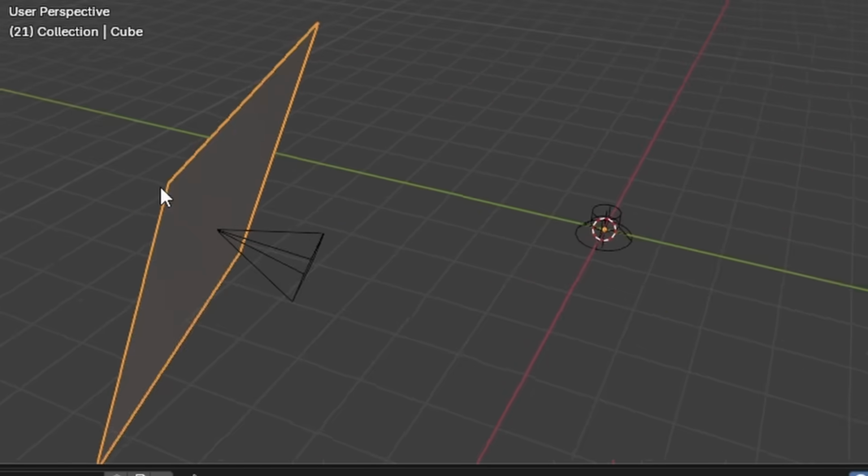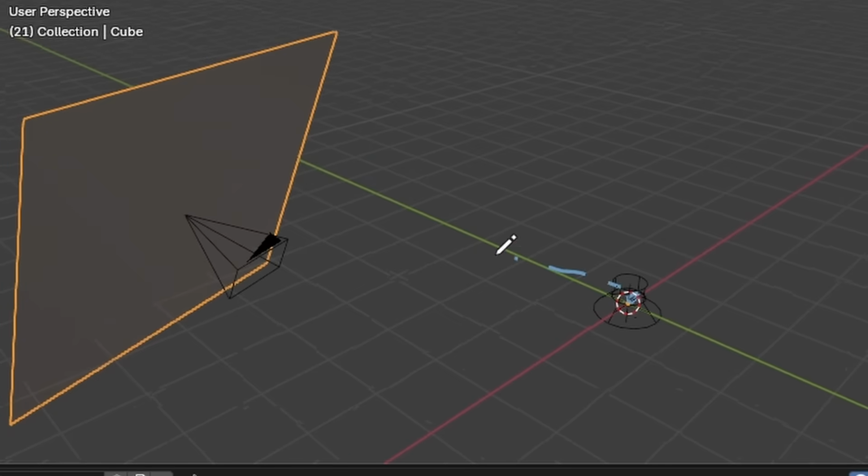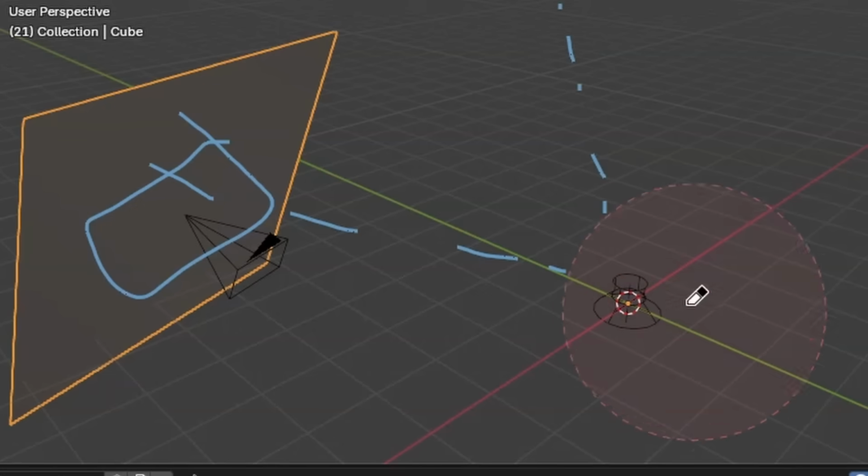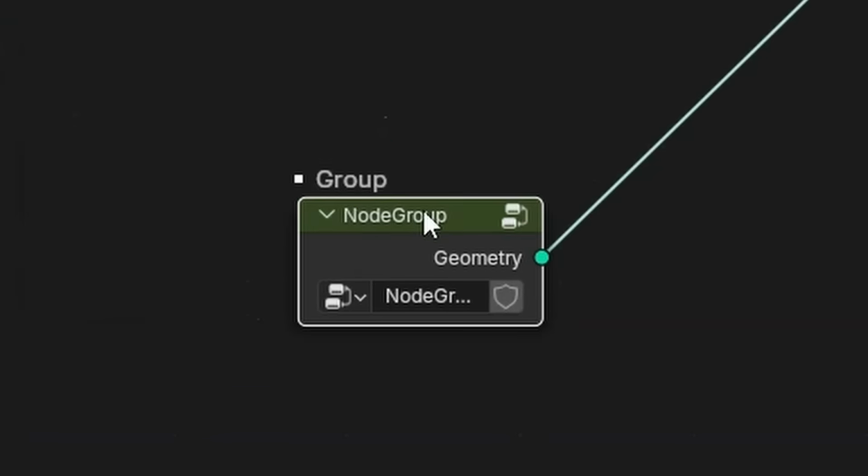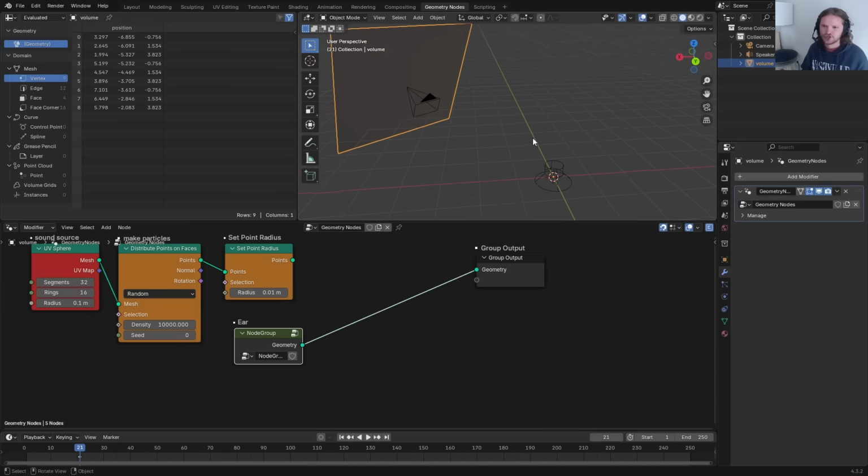Let's make this a bit bigger, and we're going to say that any particle that comes from the sphere that shoots and hits this is going to count as volume, whereas if it goes off to infinity, it will not count. This is going to be my ear, and let's shoot out some rays.